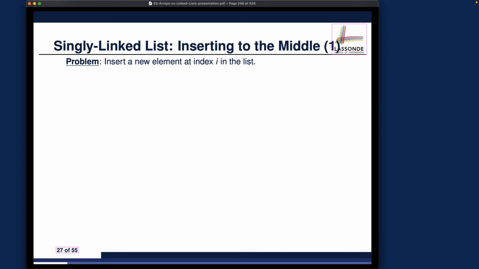Let's now solve a similar problem, which is also related to accessing the middle of the list, but slightly different because now we are defining a mutator method. We want to modify the structure of the list that we're given. Let's take a look. So the problem is we want to insert a new element, of course, since we're talking about a list storing string values.